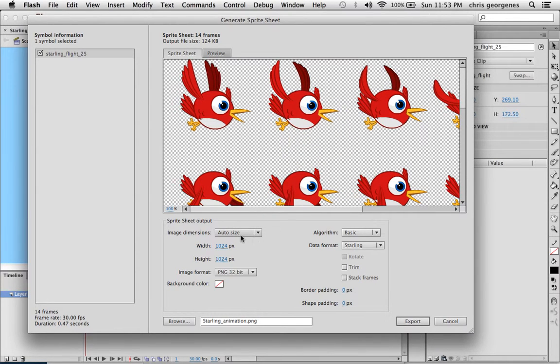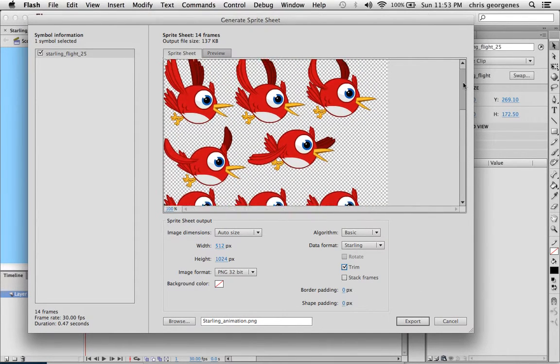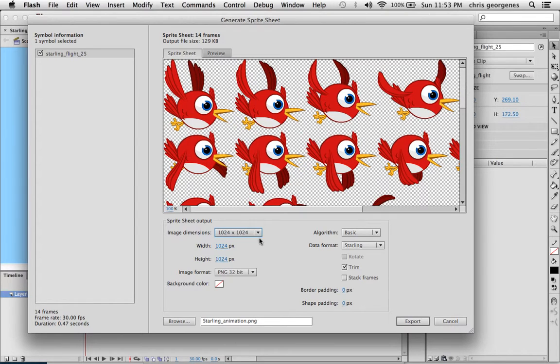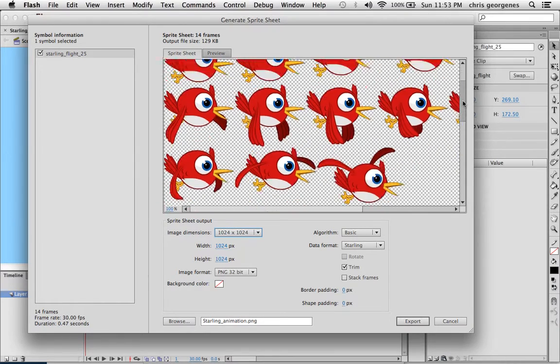We also have a bunch of options in terms of image dimensions. You can customize the width, the height, the image format. You can even select a background color, algorithms and data formats. So there's a lot you can do from right within this panel. For the most part, you can trim to take away some of the blank space in between the frames. And if you need to create a specific size, feel free. You can use the drop-down menu here or specify a specific size that you want to use.